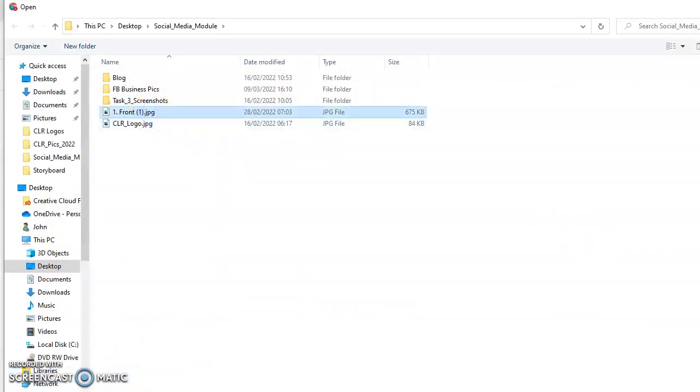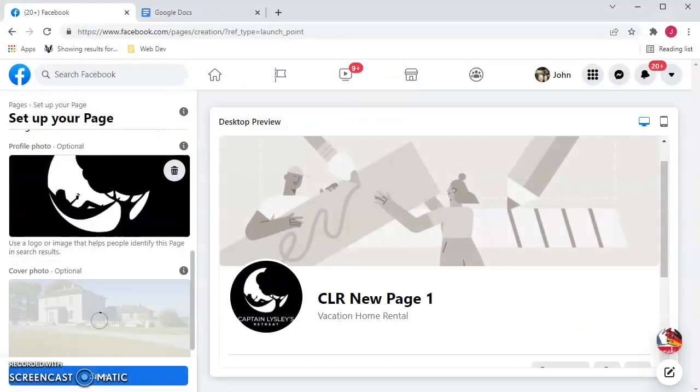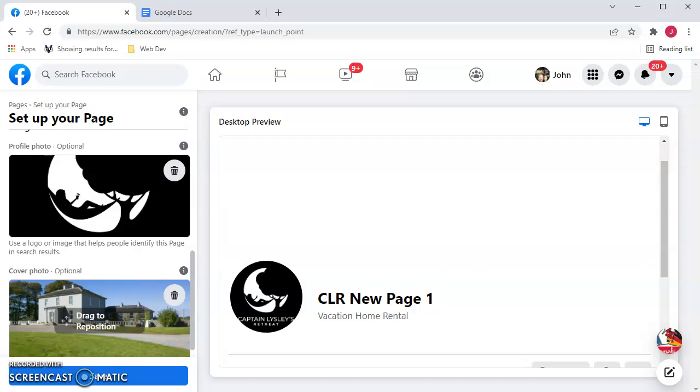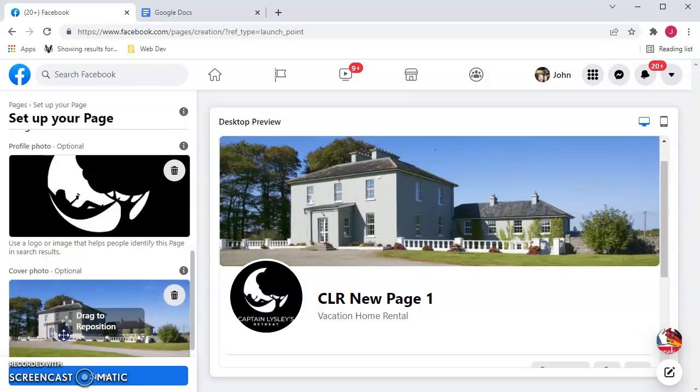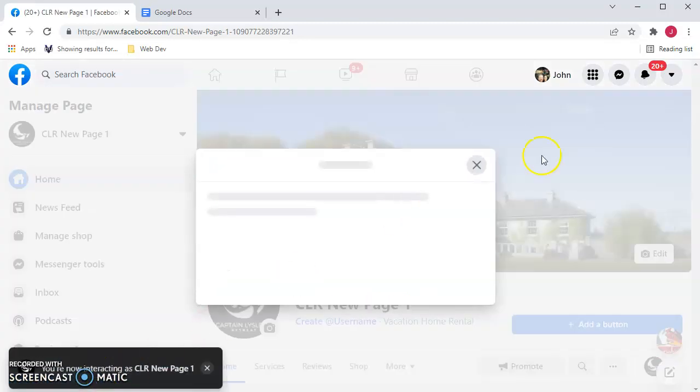You need a landscape picture here, really, as wide as possible, and you can then drag this, reposition it so that it appears in the center here. You click Save, and that is your Facebook business page created.